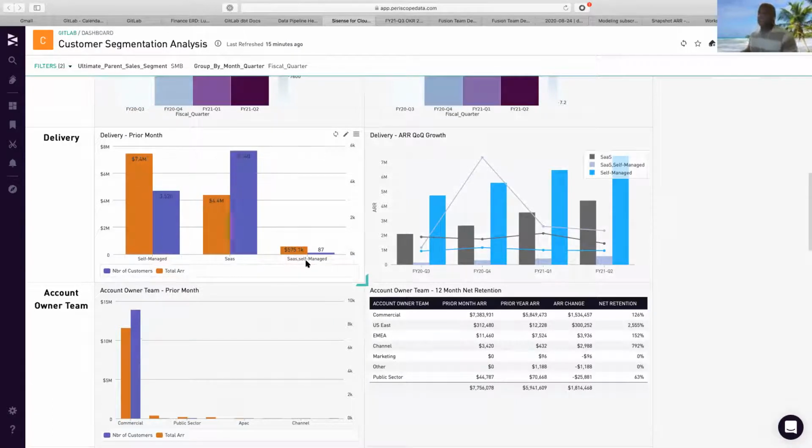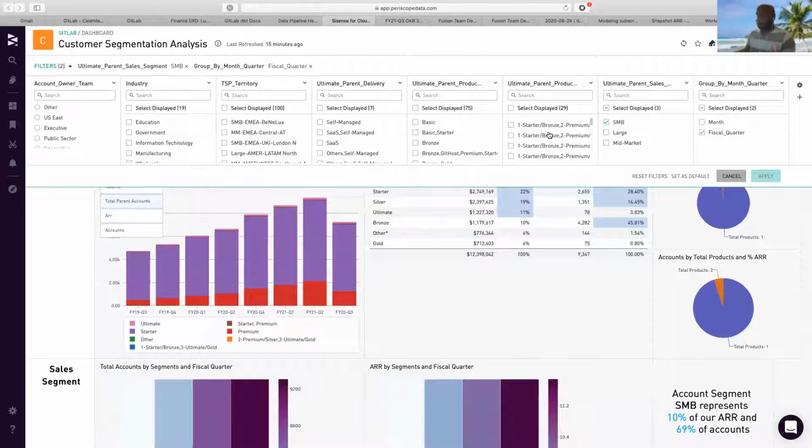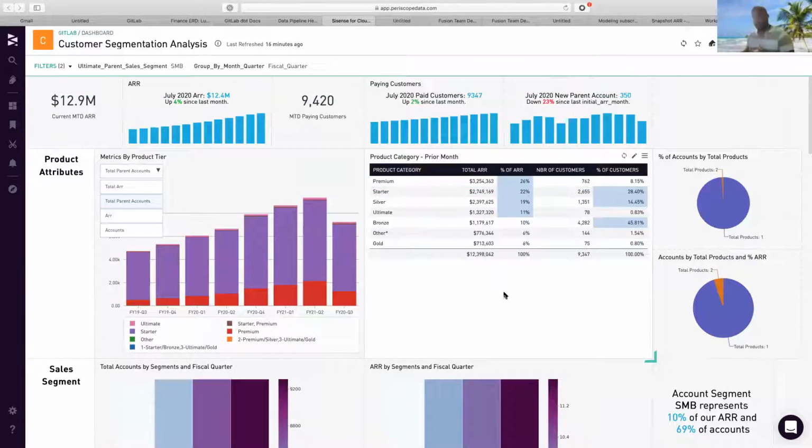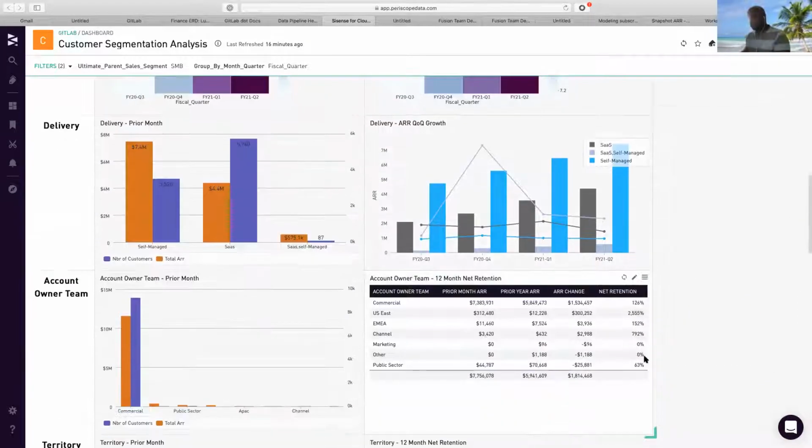One thing to note, this dashboard is at the ultimate parent level, which is the level we use for external reporting. At the ultimate parent level, you'll see there are ultimate parents that have more than one delivery. They can have a self-managed delivery and a SaaS delivery. You'll also see in the filter that some ultimate parents have more than one product, more than one tier, a different product, different tier. So as you work through the customer hierarchy, just keep that in mind. I know it can be a little bit tricky sometimes with our parent hierarchy.